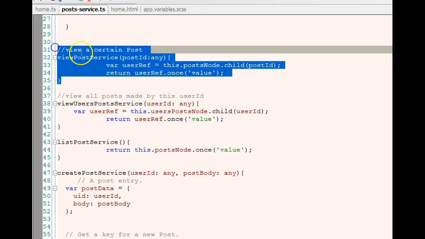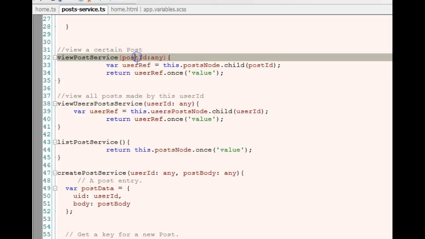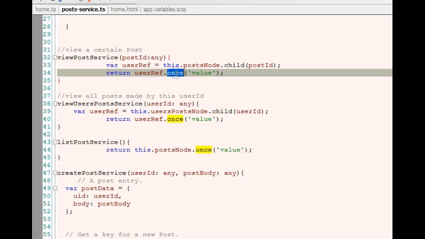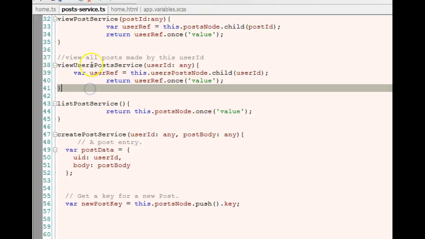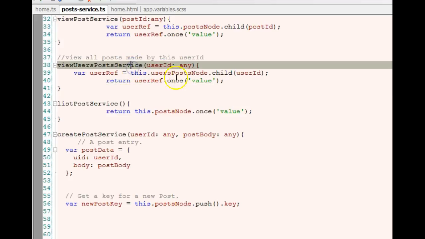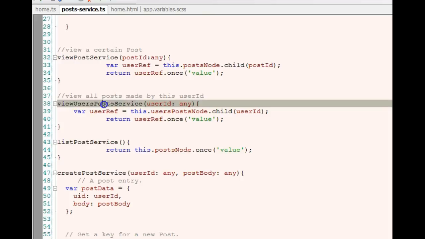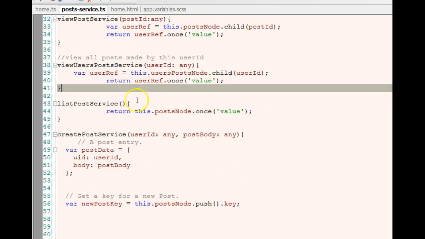Now, first of all, what we have in this post node is a way to view a post. If we pass a post ID into this, it will quickly retrieve the post for us. And remember, we're using once, just like we did in the user's profile. Secondly, we have a view users post service function. You can call yours anything; I'm just naming my functions the way I can remember. Then you have a user ID. Once you pass a user ID inside, it quickly retrieves the posts by that user.